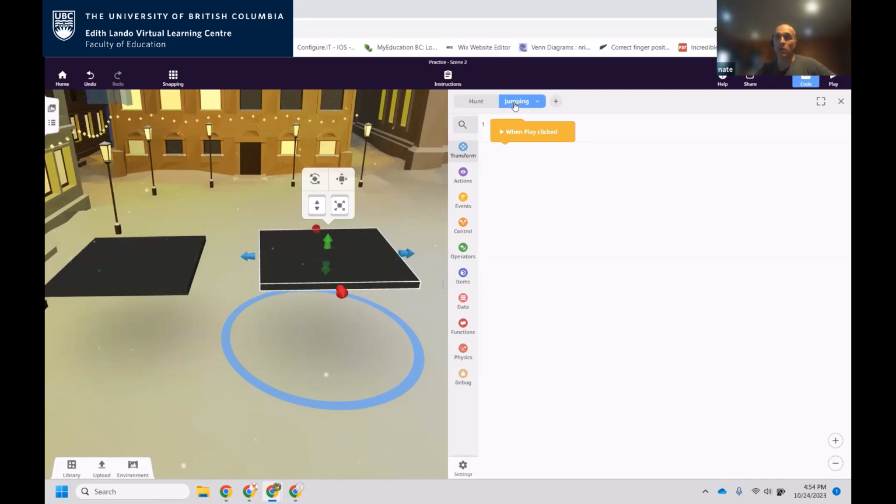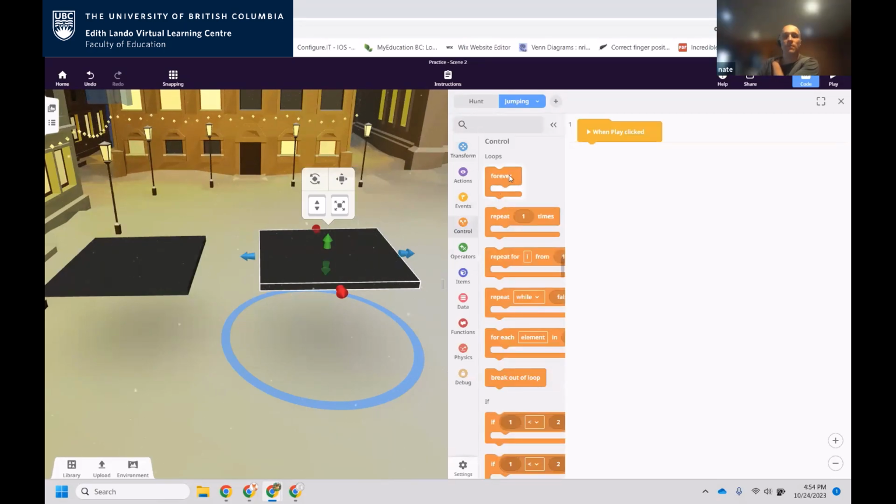So to make it move, you're going to need a couple things. The first thing you're going to need is a forever block. Does anyone know where to find the forever block? Control? Oh, yep, you're right. Good job. So there it is. Pull the forever block out and put it right at the top. That's going to be our first piece of code.